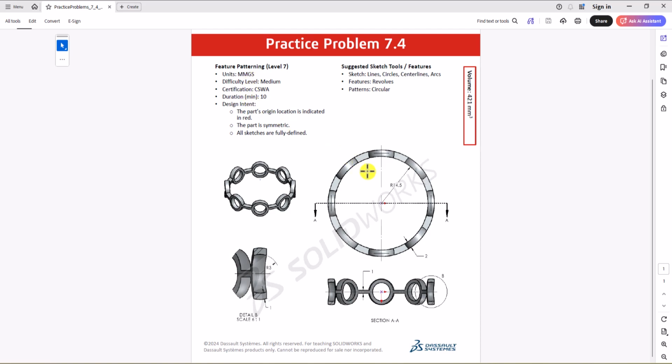In this question, we have the top view, the 3D model, detail B, and section AA. I'm going to start with making a giant ring. You can see that we have a circular ring, right? The inner radius is 14.5 millimeter and the width is 2 millimeter. So I'm going to make that ring first. Then after that, I will focus on these small features.